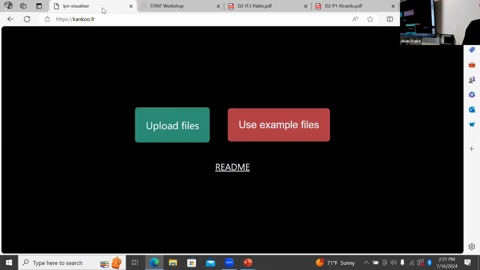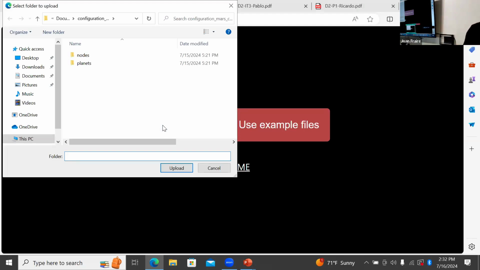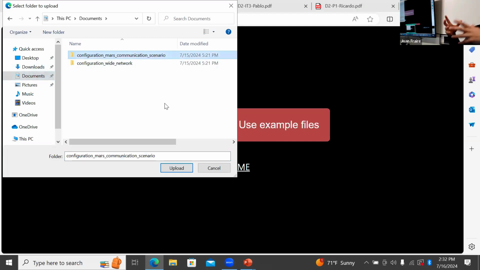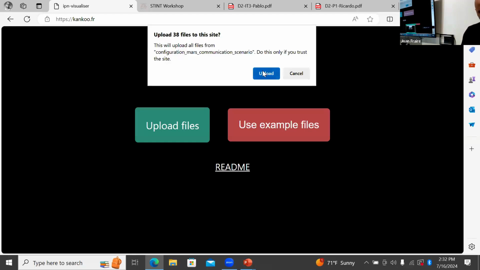Yeah. So, as I said, we have this WebGL tool now. Currently the user interface can have some improvement, just for uploading the files and so on. What I'm going to do is upload some files, which are the JSON files I just presented to you. I have some examples here, like the Mars communication scenario. This is a folder with the 4 JSON files that I presented to you, and I can upload this here.